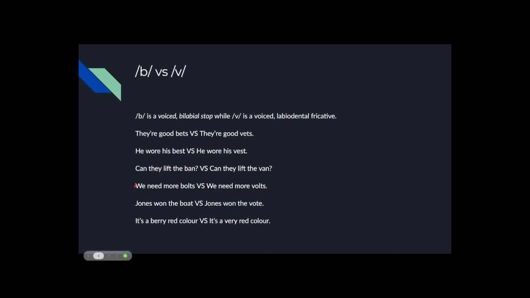We need more bolts. We need more volts. And moving on. Jones won the boat. Jones won the vote.